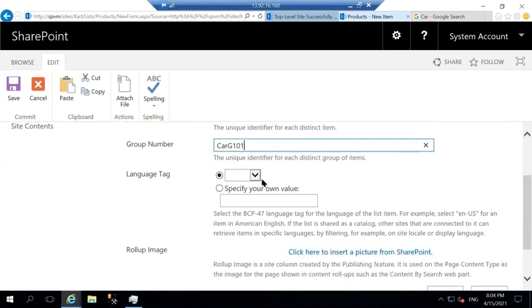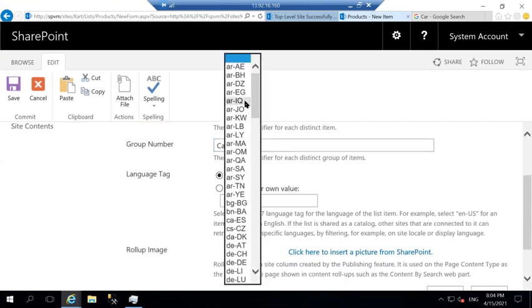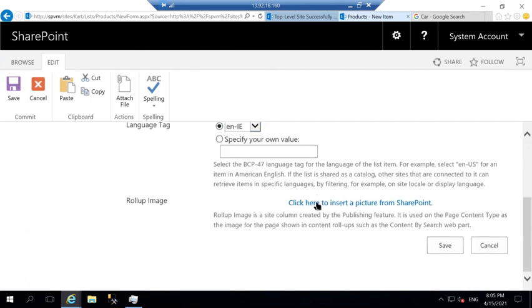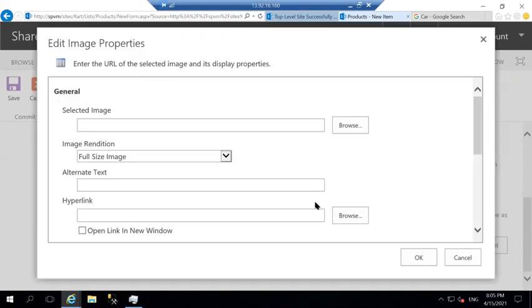And then I can define which language this particular site is going to work in. Let me find my English language. Here we have it, it's EN. Let's pick this one. I think this is all good. Now it says insert your image, so I have to upload an image.